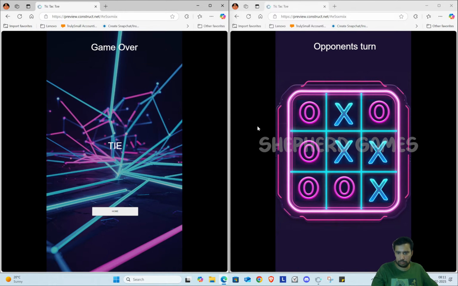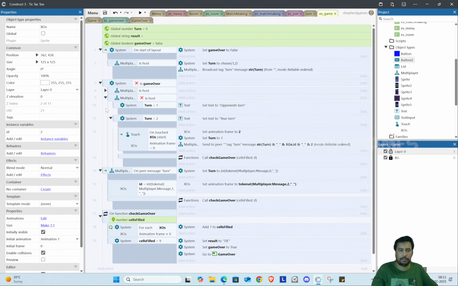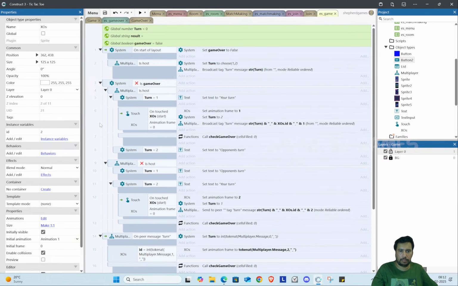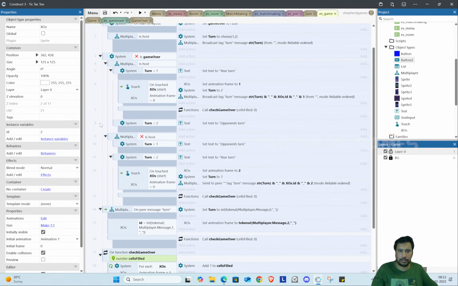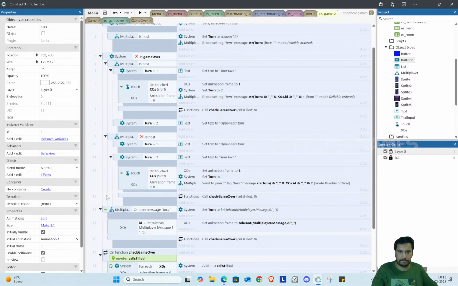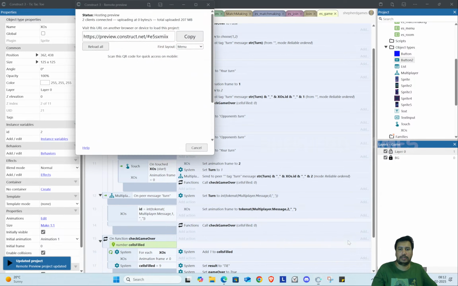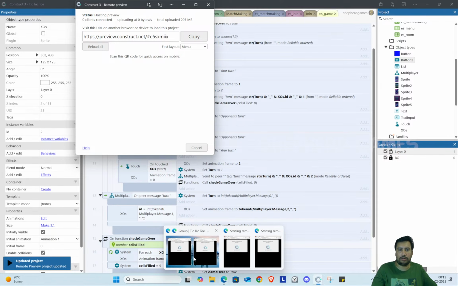So this is not working for me. So once I click it, let's put it here. So for the opponent it is working, but for the current player it's not working. I just made a slight change. It should work now.